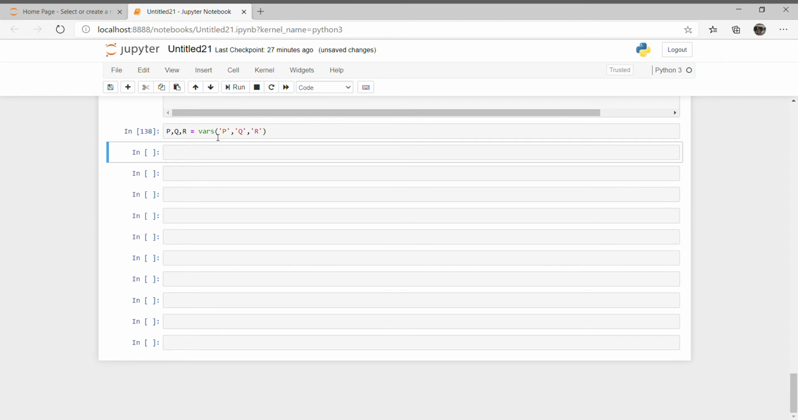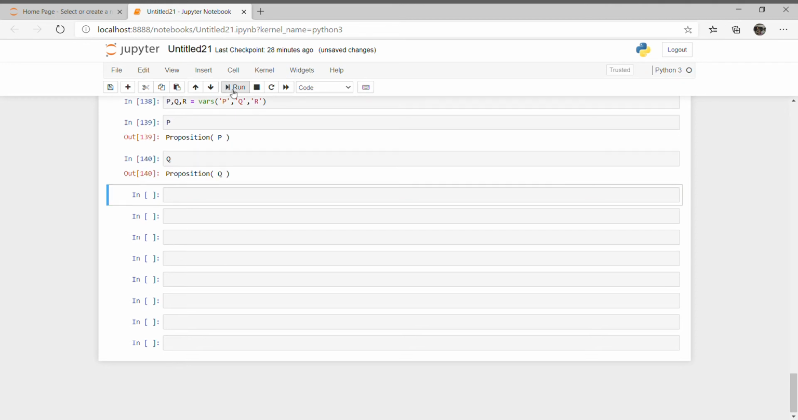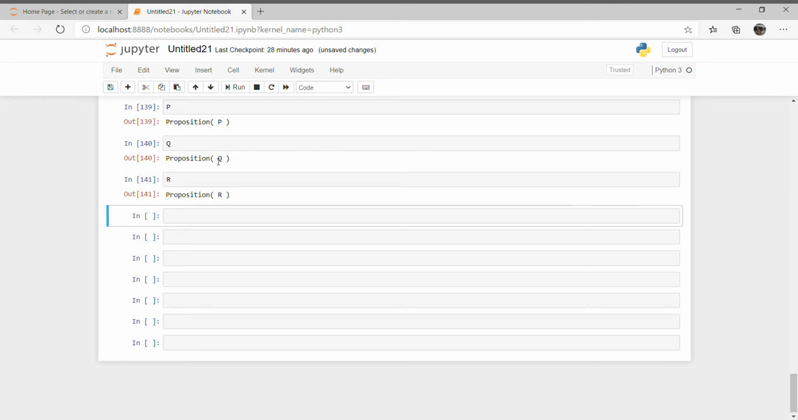So wheres is a function which takes a list of string names for those propositional variables. I have a string pqr and a function named wheres which takes a list of strings as the names of those propositional variables. I want to see what pqr is, so let's take p. It's a proposition. q is a proposition, and r is also a proposition.